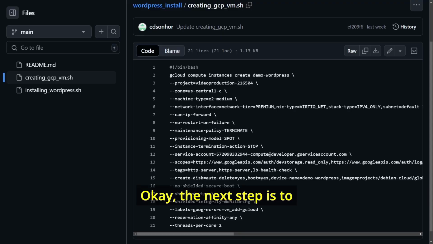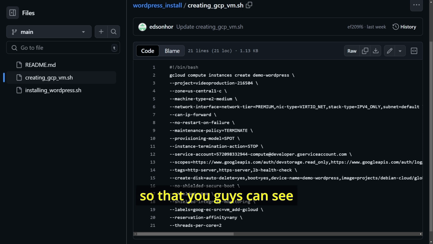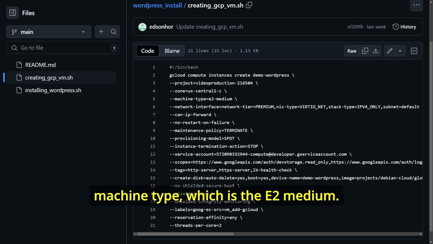Okay, the next step is to create a virtual machine. For that, I will be using the gcloud command. The reason I went that path is so that I can repeat this experiment over and over, and so that you guys can also see the code and make suggestions. In it, you can see I call the VM demo WordPress. The most important thing is the machine type, which is the E2 medium.